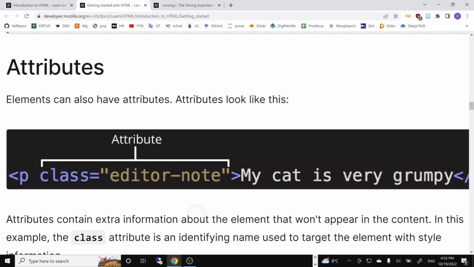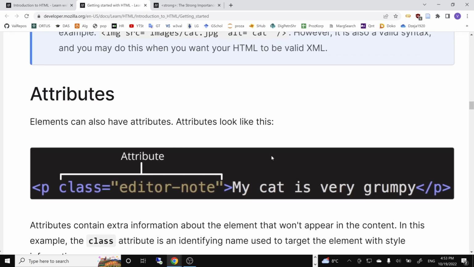Why are they important? Because we will be able to use them to target our needed elements. If you know that this element is not only a paragraph, as there could be hundreds of paragraphs, but it's a class editor node, we can say we want a paragraph which is an editor node, and most likely there will not be too many of them, maybe only 10, maybe just one. So we will be able to narrow down our search considerably. It's extra information which you don't see on a screen. This is what you see on a screen, but this is extra information used for multiple purposes.